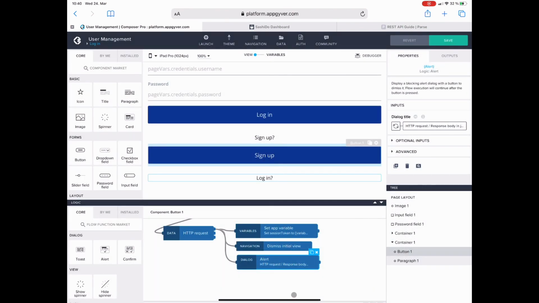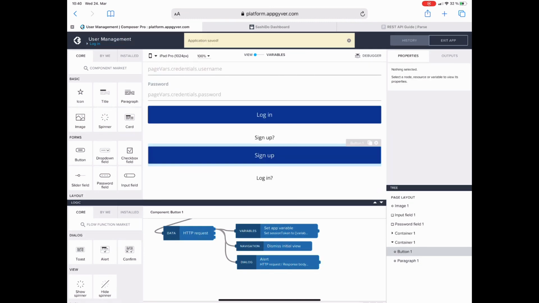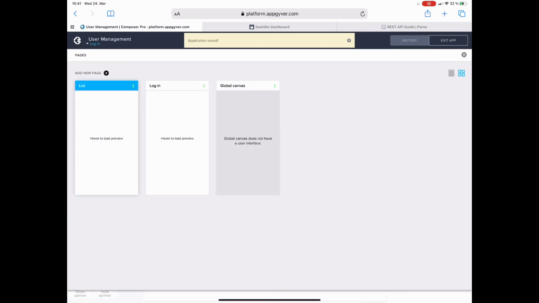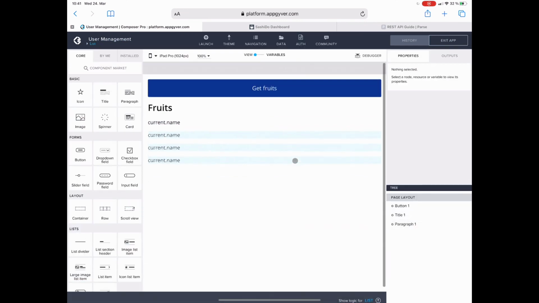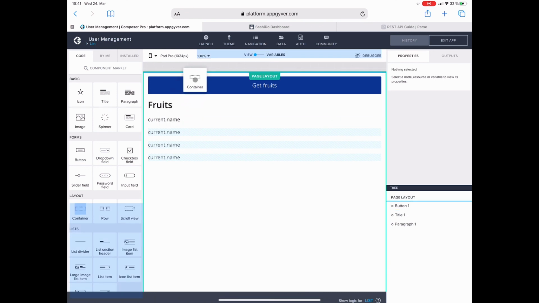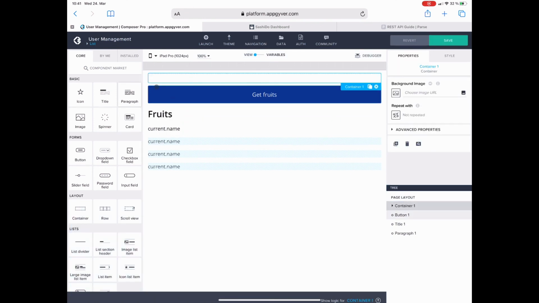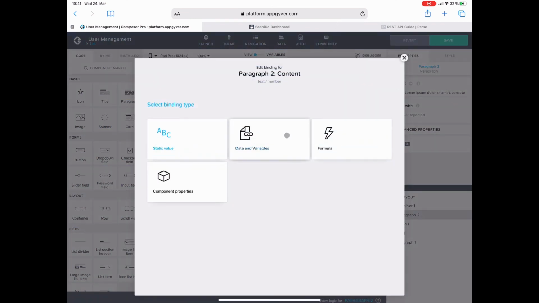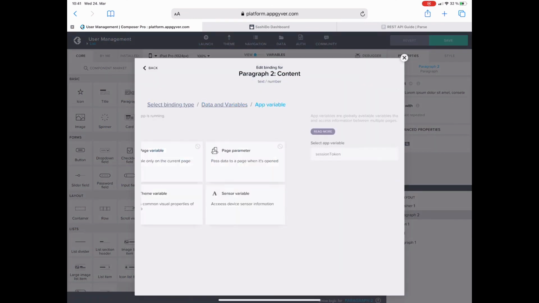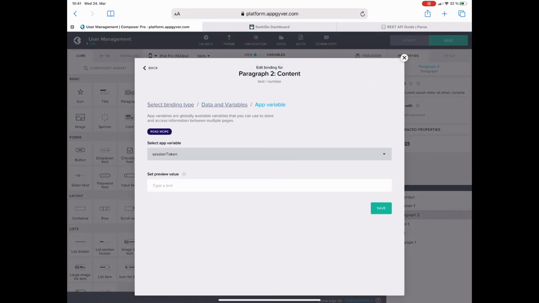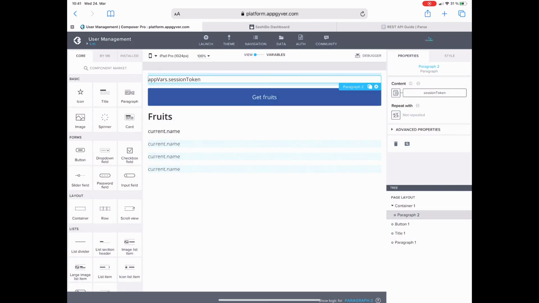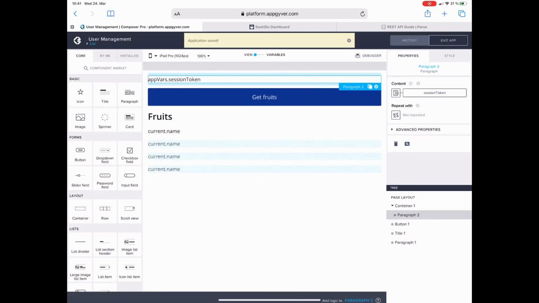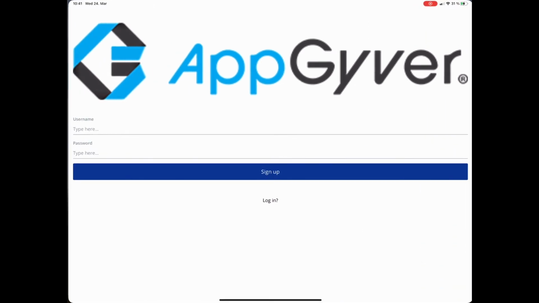I just want to see the session token on the list page. So save it and head over to the list page. Here I drag a container on the very top of the page and put a paragraph in there. The content of the paragraph gets bound to the app variable session token. What's left is to save the app and test it in the preview.